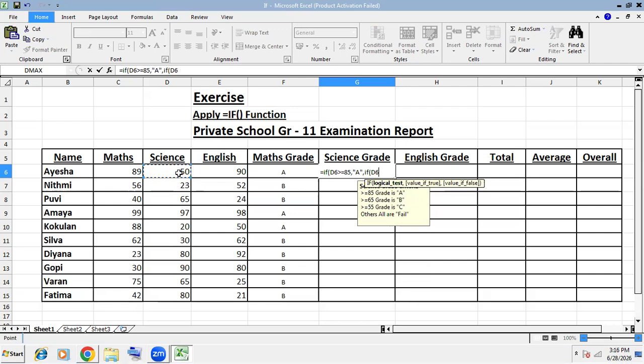50 greater than or equal to 65, comma, inverted comma, B, comma, IF condition, open bracket, 50 greater than or equal to 55, comma, inverted comma, C, others all are fail, close bracket 3 times, then enter.